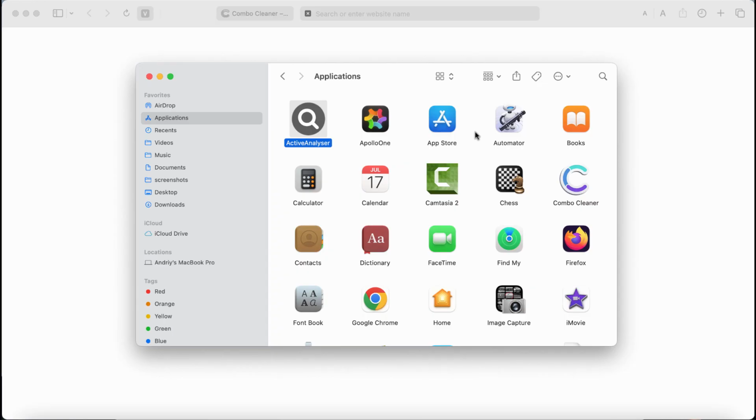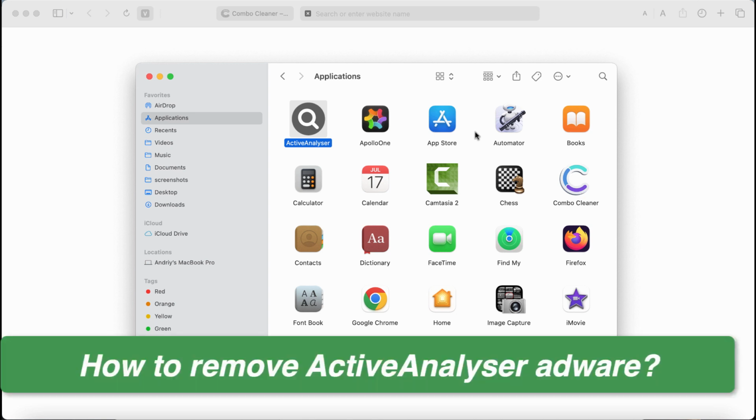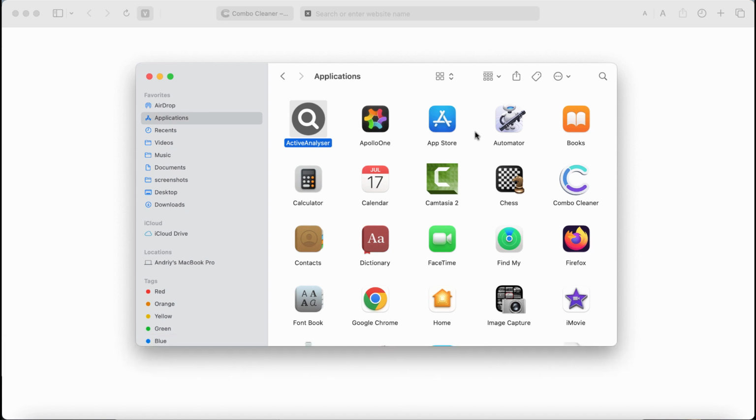This video tutorial is about removing the adware called ActiveAnalyser. ActiveAnalyser is adware from the Adload family. The adware called ActiveAnalyser displays many intrusive advertisements not related to the sites that you actually visit. ActiveAnalyser adware may also periodically cause unwanted browser redirections to random websites.